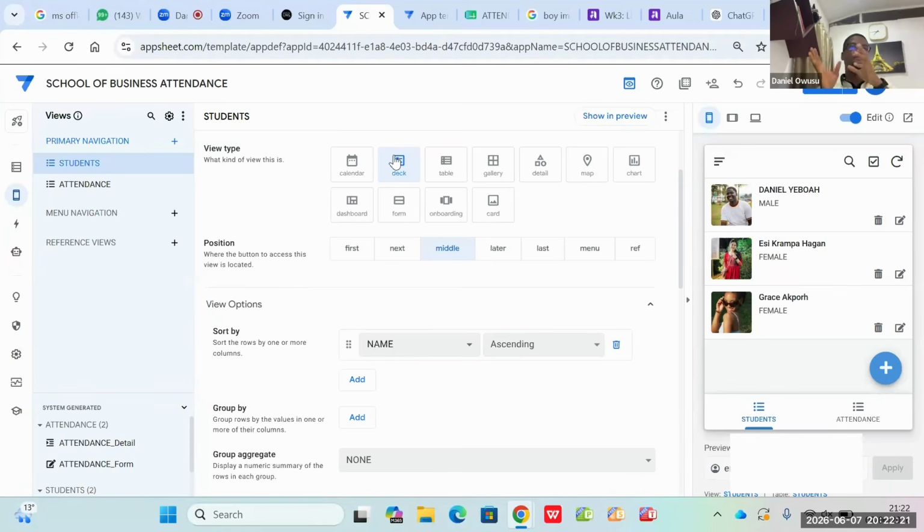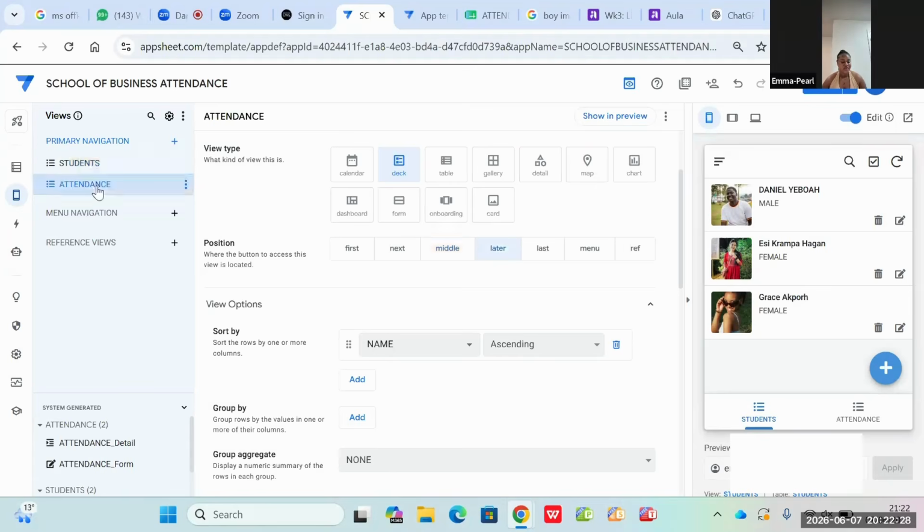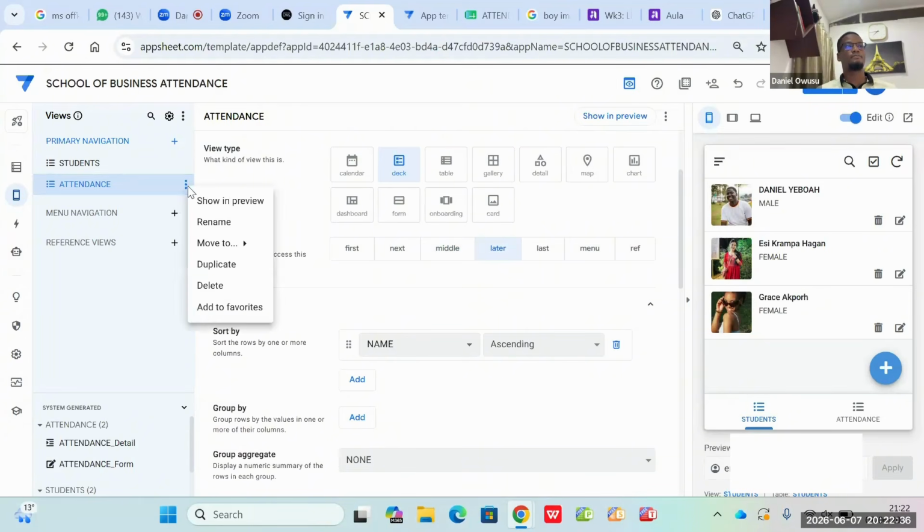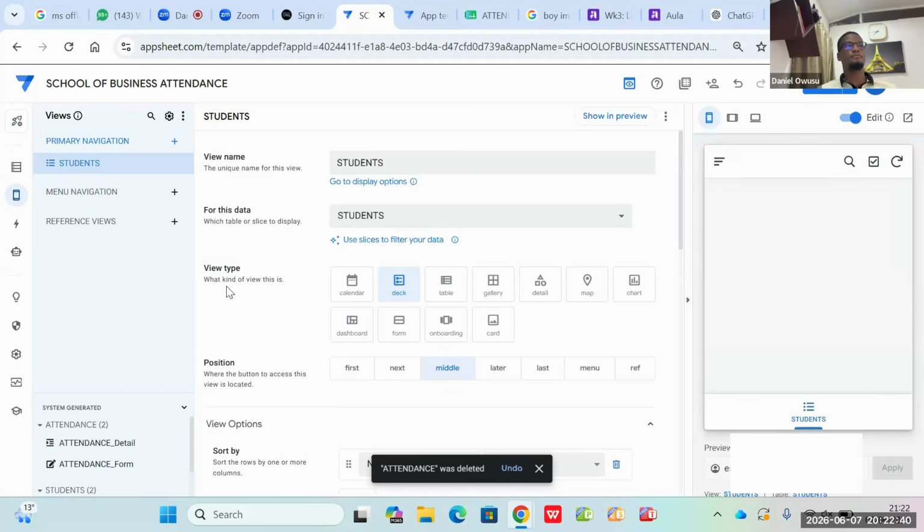Now we're going to create another view for attendance. AppSheet has created it, but we'll delete it and create it ourselves. So should I click on attendance? Yeah, click on the three dots on the right, just by attendance. Yes. And then delete. Good. So now let's just imagine we had only one view, which was students. Is that okay?